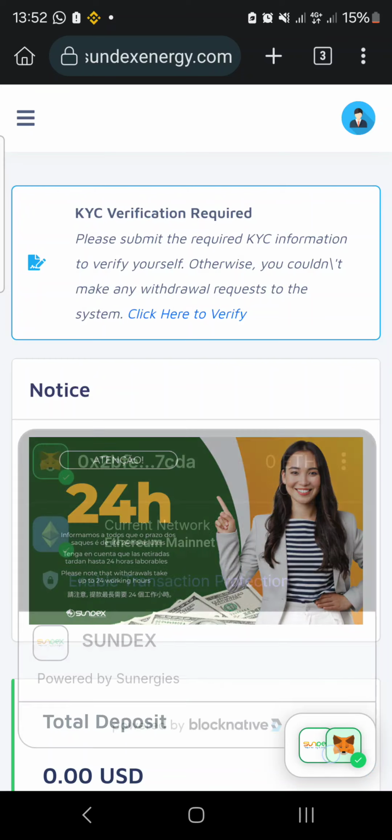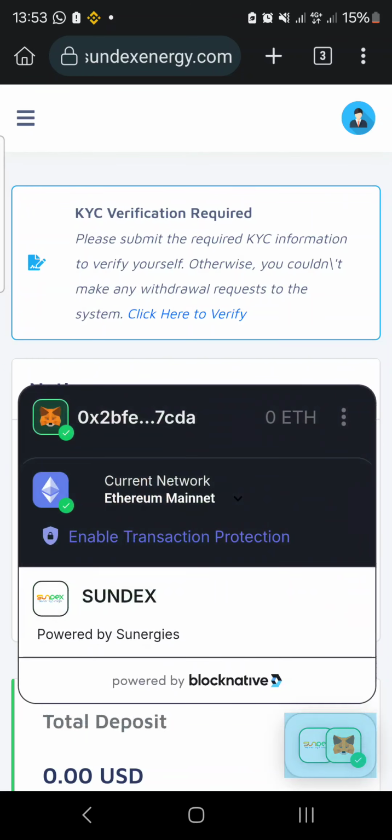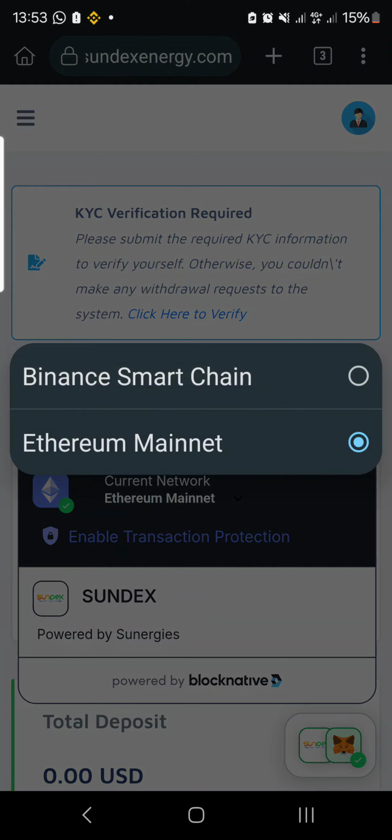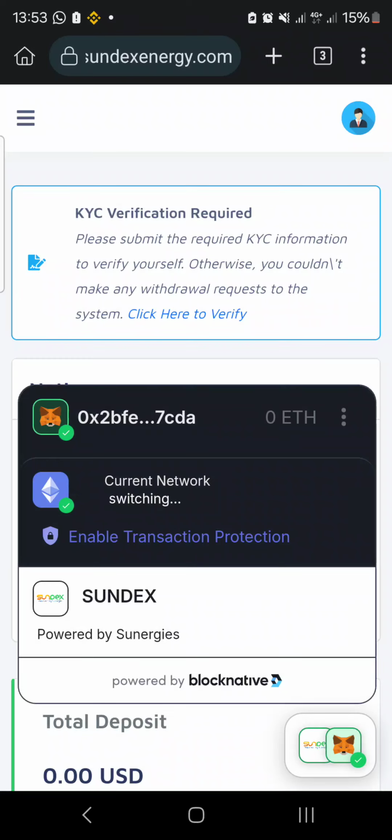But now do something here. You have to make sure that it's on Binance Smart Chain because our NFTs are on Binance Smart Chain. So click here to make sure it moves from Ethereum to Binance Smart Chain. You can see.